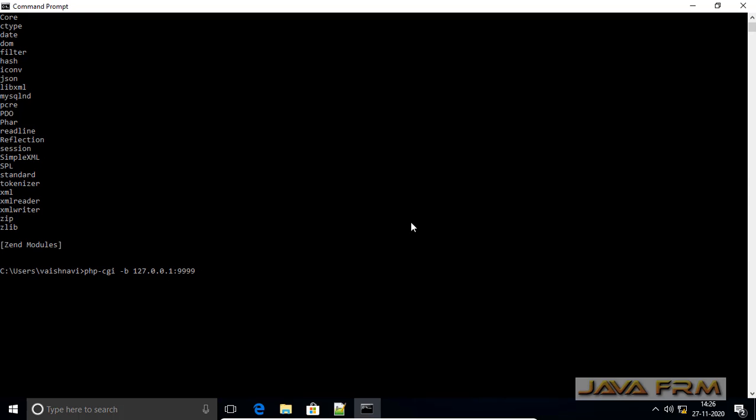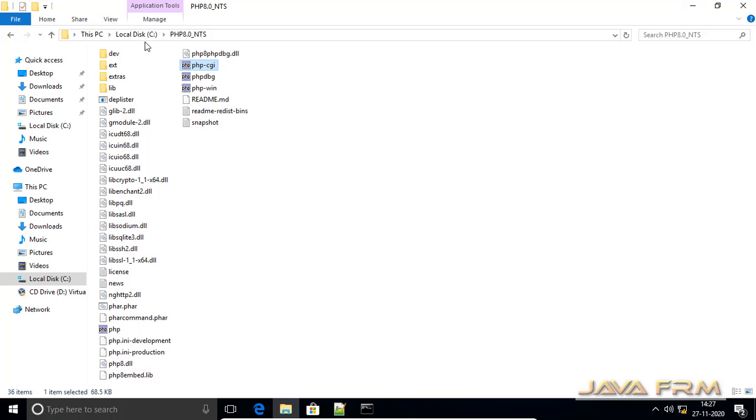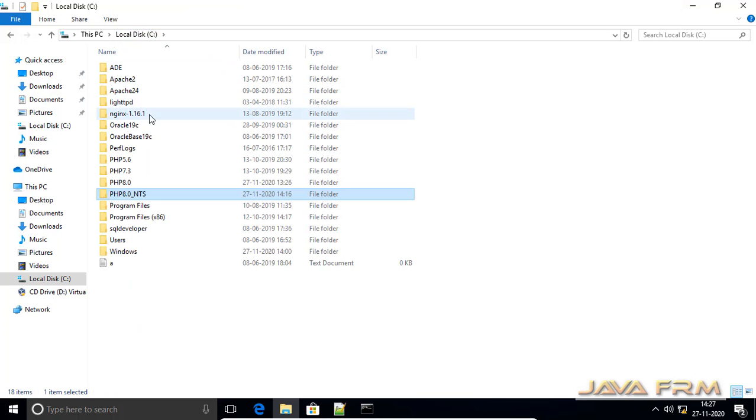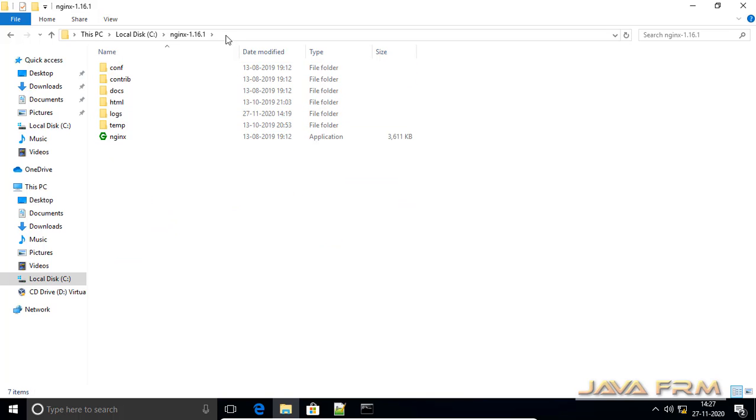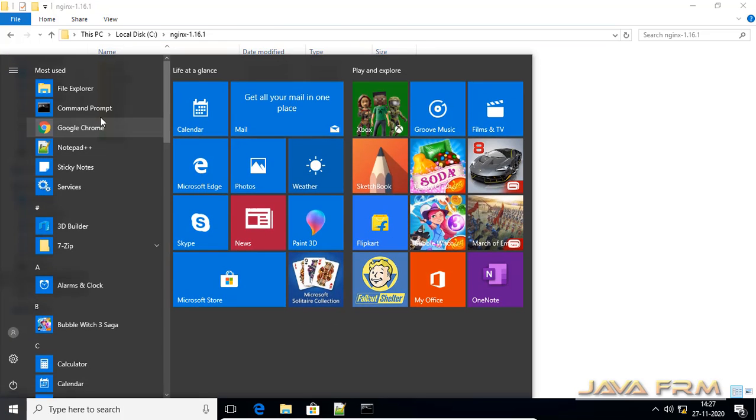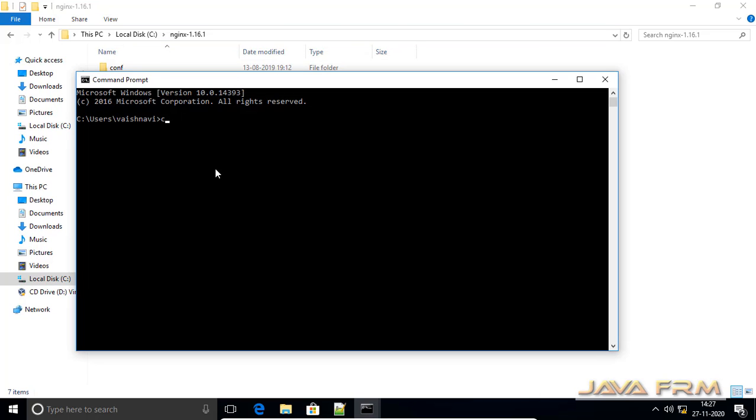php-cgi -b 127.0.0.1:9999. So on the port 9999 only php-cgi daemon will be running. So through this port only Nginx Web Server will be communicating. So now next step is I am going to start the Nginx Web Server. So this is the command to start the Nginx.